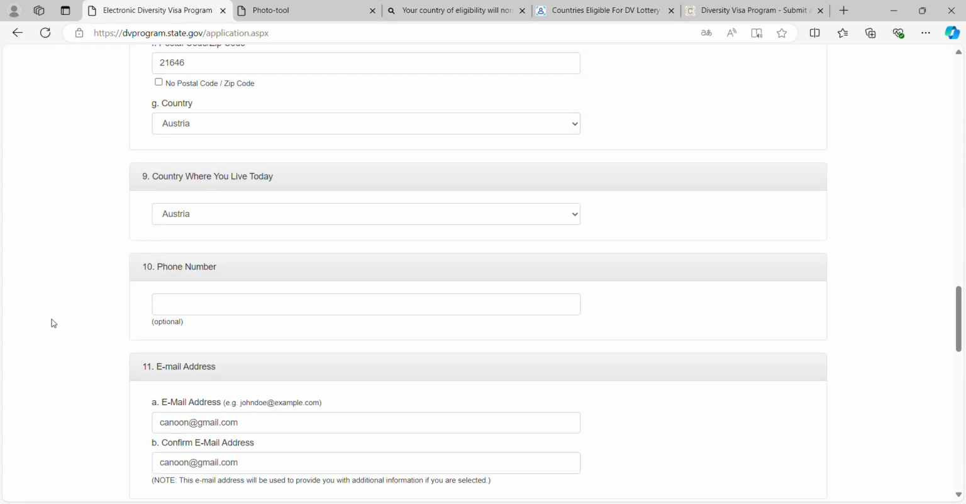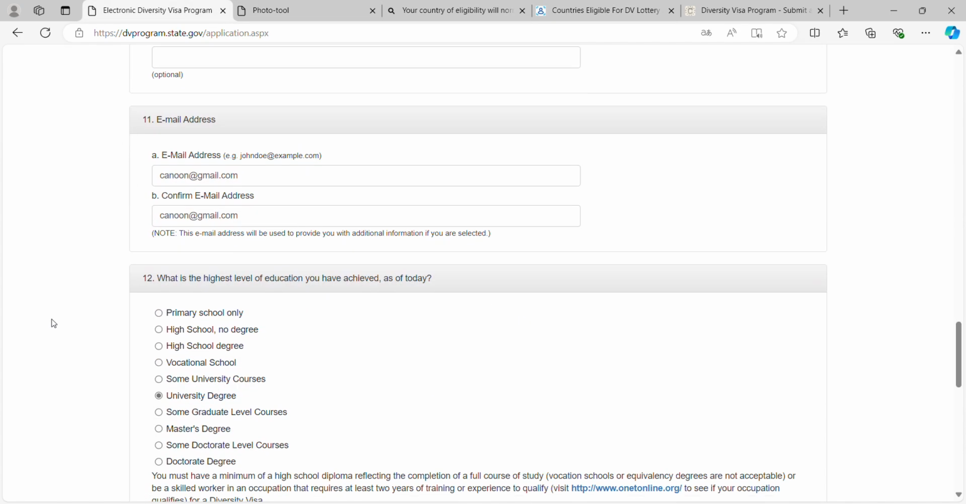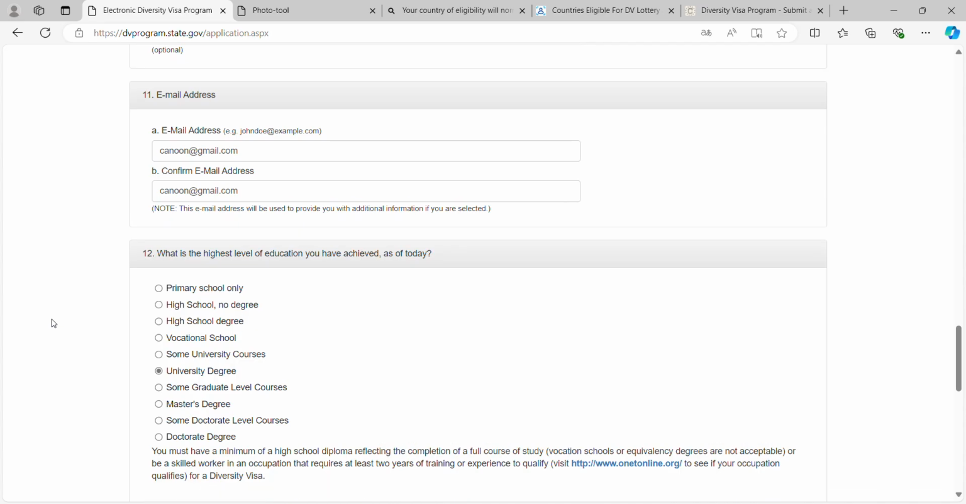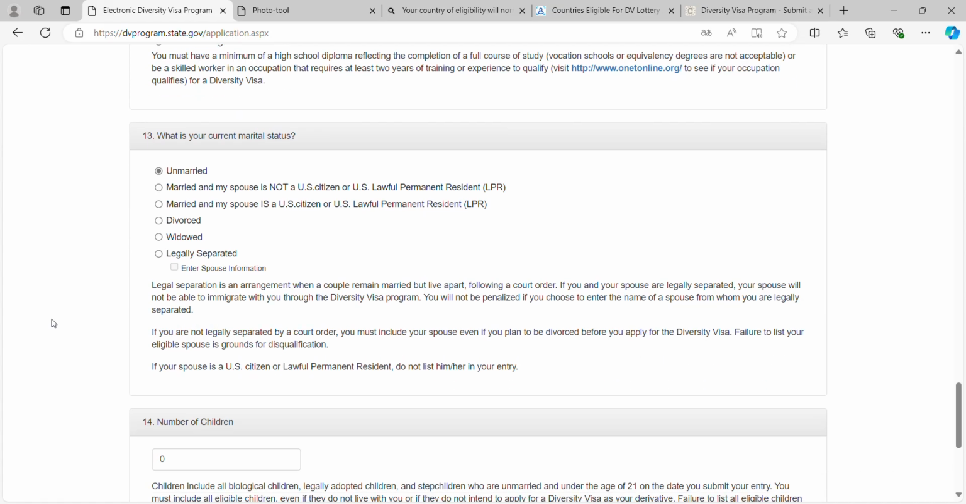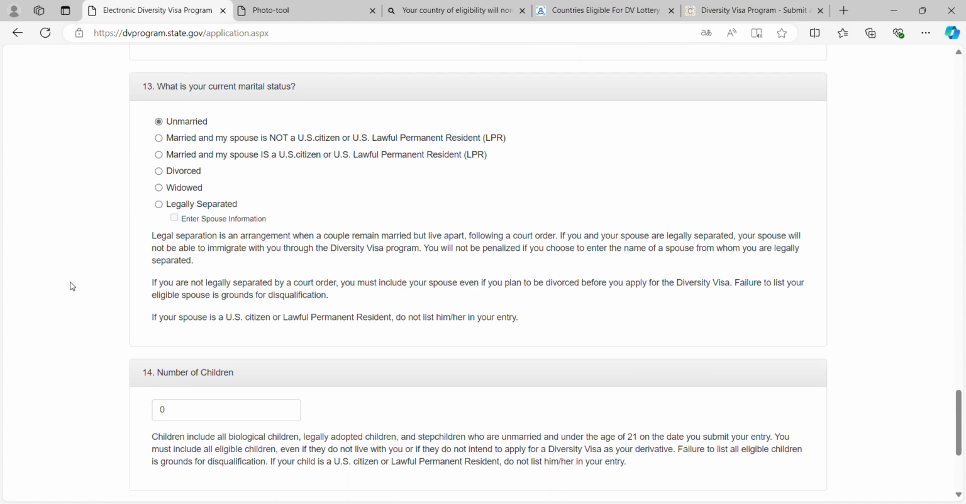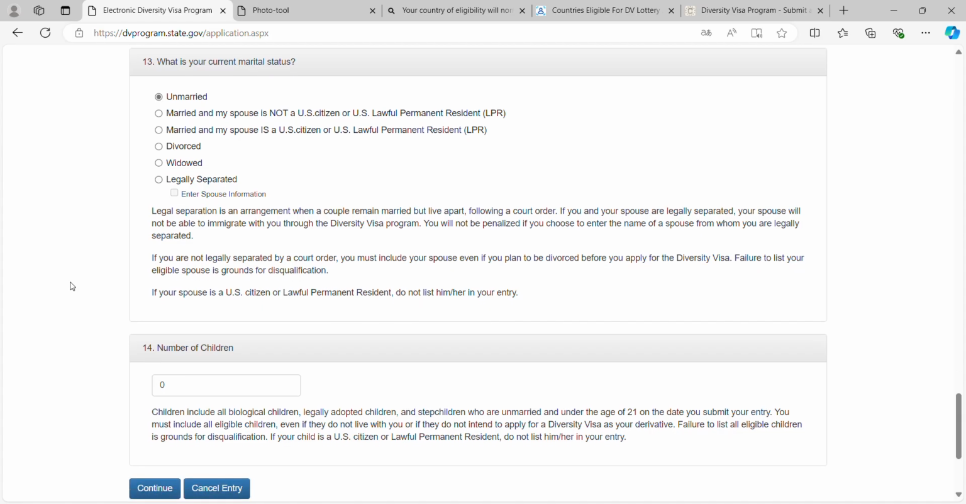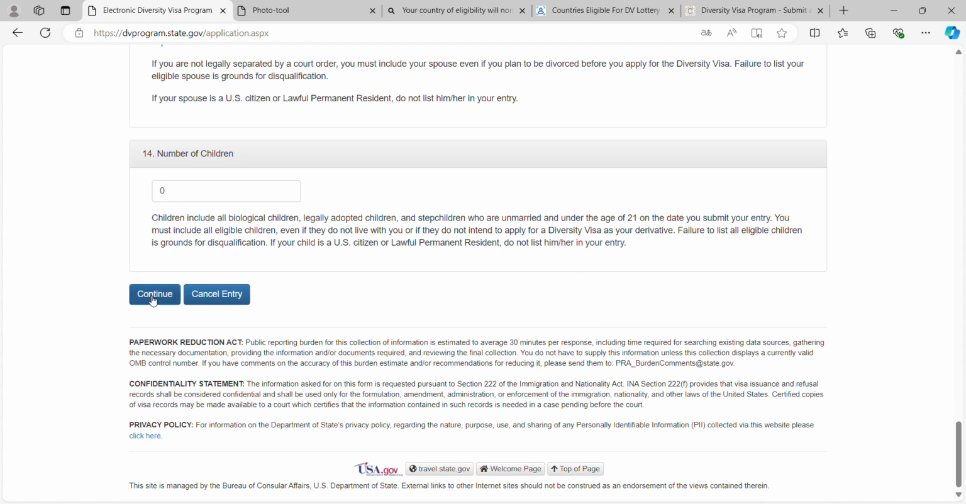Then go and write your phone number and your email address, then retype it. Then choose the level of education you have achieved, then choose your status, married or unmarried. If you are married, you also need a photo of your wife. Then type the number of children, then click on continue.